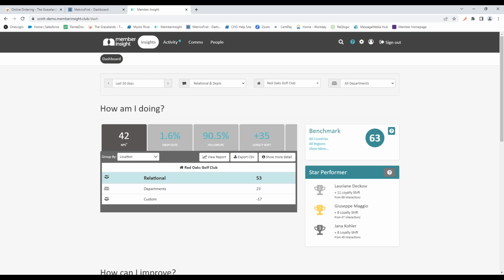Relational surveys would be along the lines of, if you want to have automatic surveys go out to members after their first 30 days at the club, 90 days, year, we can go ahead and set those up.